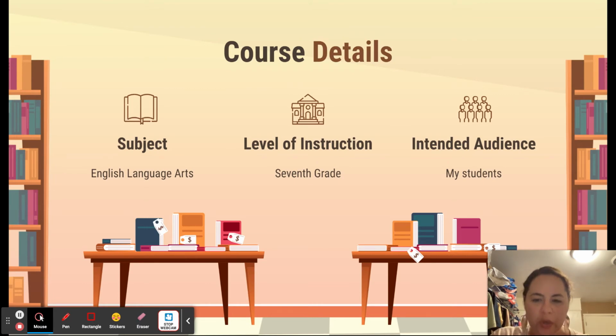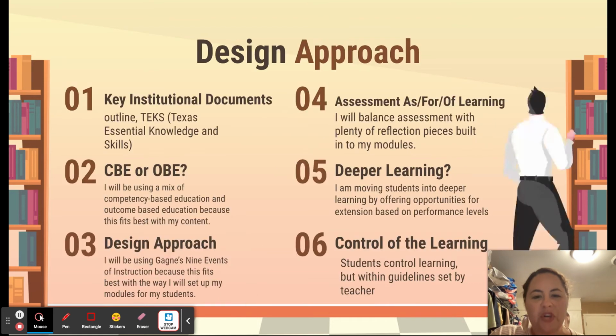I'm designing a course for my own students. I'm an English language arts teacher, and I teach seventh grade, and I'm designing this course for my students. They are the center of what I do. They're why I do what I do. So I really wanted to put all my effort into designing something for them that they would be able to use and grow in their learning.